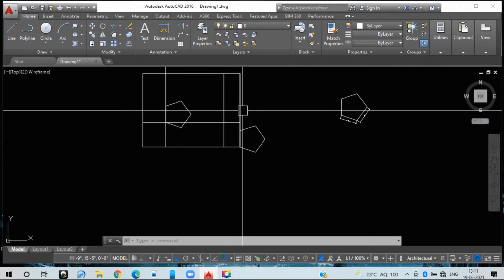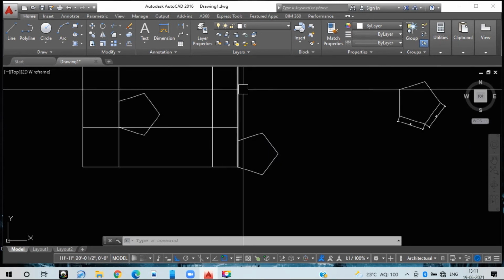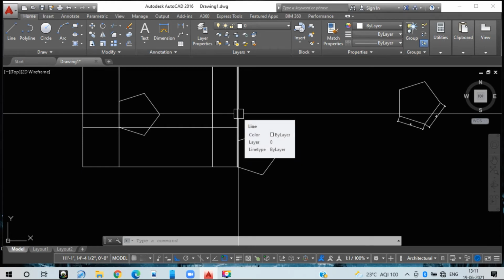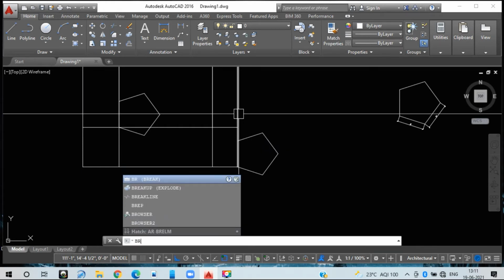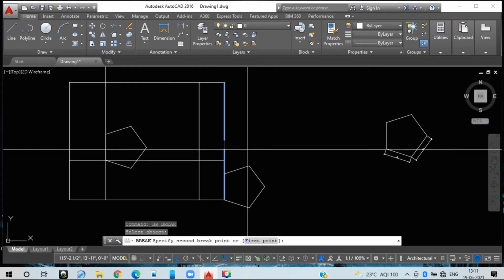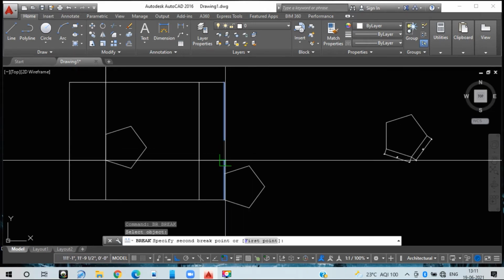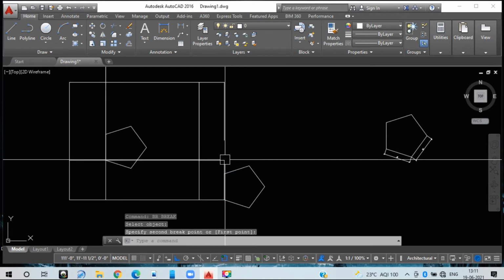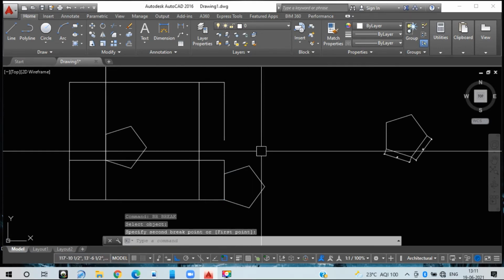The command to join these two lines, we are going to call it J, right? If you want to break this line, what you need to do is type BR, enter, right? Then you press it here, and at the distance you require from this to this, you press it here, and it is going to break this line, right? That is how the break command works.